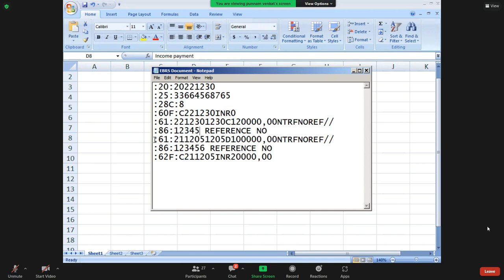The next one, outgoing payment. Example: 2022 year, then 12 month, 30 date, and again 12th month, 30 date. D means debit. Then 1 lakh, you have to maintain here 1 lakh, comma 00. This is the algorithm. Again reference number, in case you want to give any reference number. Then closing balance, again year, month, date. So 20,000 closing balance.